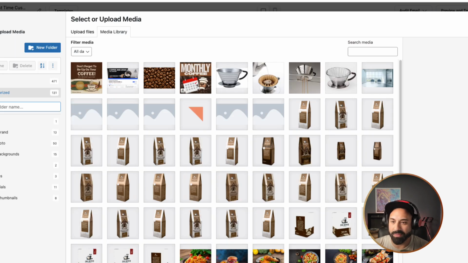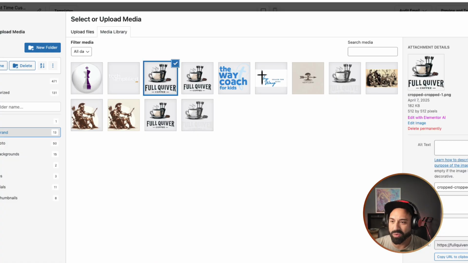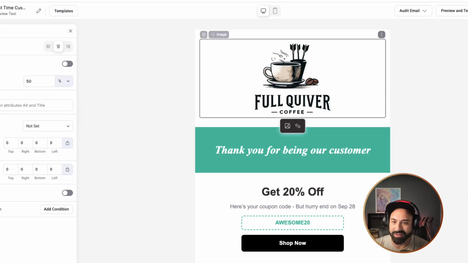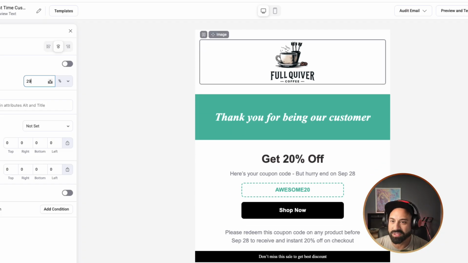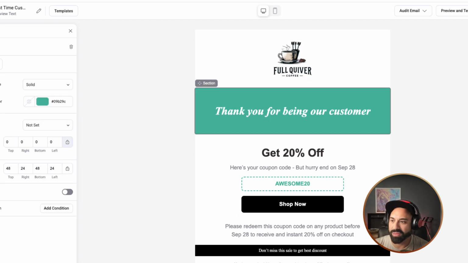This plugin on my left-hand side is called Filebird, which just helps me organize everything. Otherwise, I'd be here scrolling through images. Let's make this a little smaller because that's just too big. So 25%.